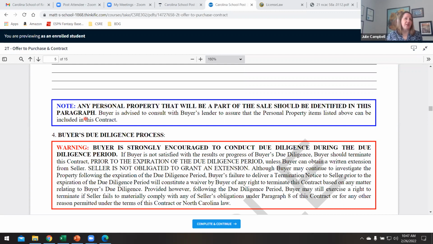If you've been out showing property, you don't have to show too many properties to have a buyer walk in the garage and go, ooh, that's a nice car. Does it come with the house? And I always say, anything's negotiable. Comments or questions on fixtures or personal property?